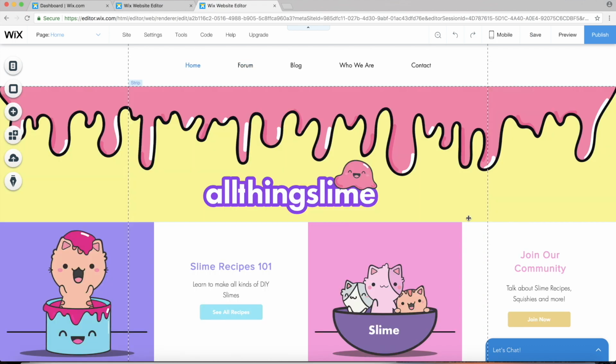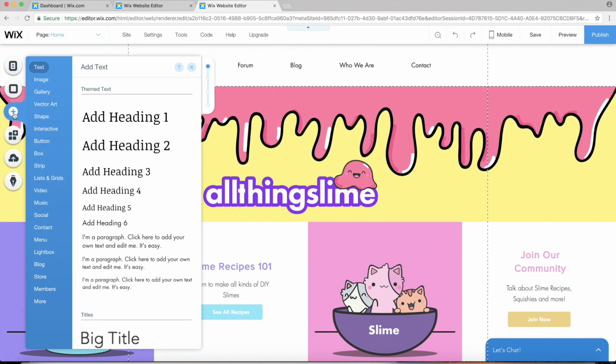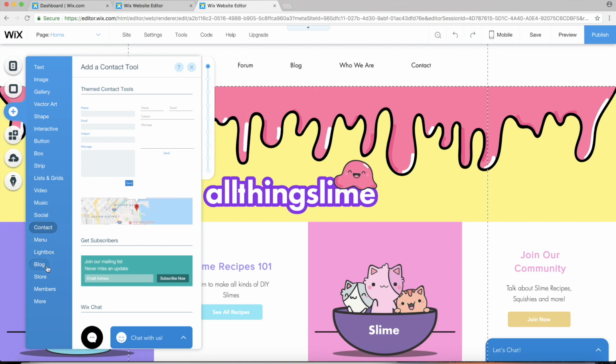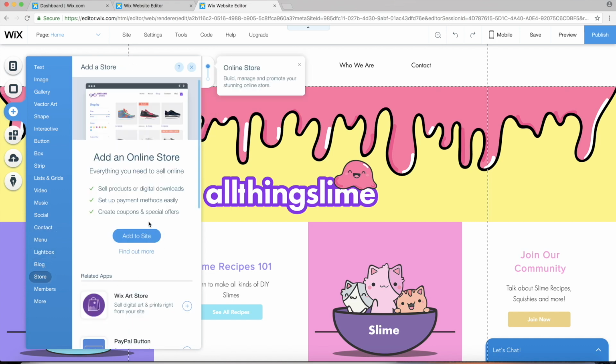I think I'm pretty much done at this point. The homepage, forum, and blog are all completed, but if there's anything that I ever want to change about my website or if I want to add something, I can do it. That's the amazing thing about Wix. You can just go ahead and click add, and for example, if I ever want to make my own slime and squishy store, I can just add that to my website and I'll be good to go.